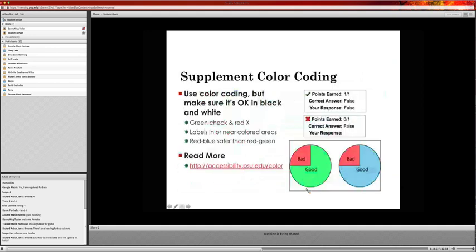And supplementing color coding, Angel does a good job of that. So for example, if you take a quiz or an assessment, quiz was the old term for assessments, depending on the answers to your question, you might get a green check or a red X. So you can get a check or an X, even if you don't see the colors. And if you are wanting to use red and green, because usually green is good and red is bad in American cultures, you can try blue is good, red is bad, because more people can distinguish red and blue. That's a very rare color deficiency, whereas 10% of American men have trouble with red and green.